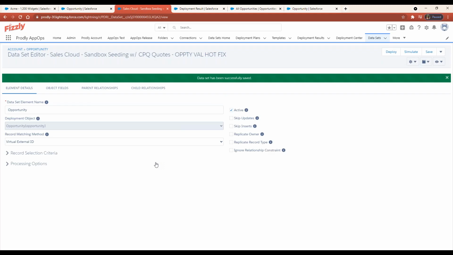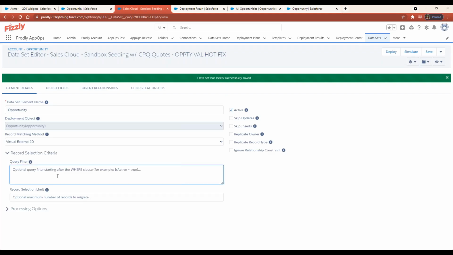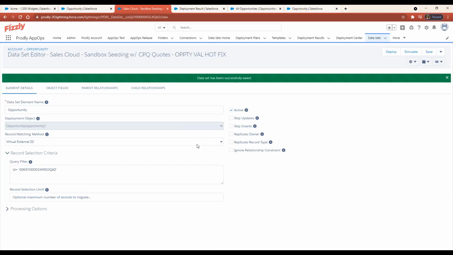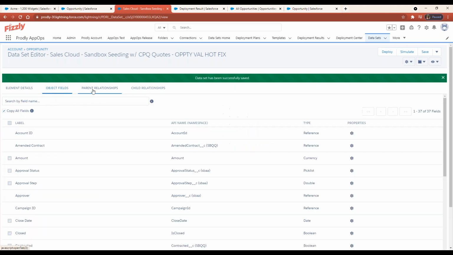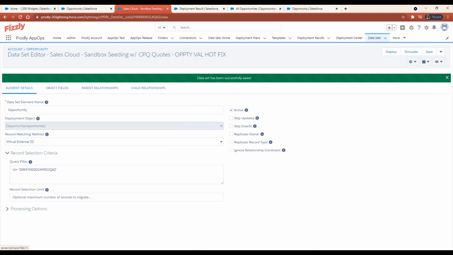So let me go into the opportunity. Again, hotfix, we want quick, we want easy. So I'm going to throw a quick ID equals into here. I'm querying that specific opportunity. Awesome. So I can either go back to the root object if I wanted to. I could stay here in the opportunity. If there were any other fields or relationships I wanted to include, I could. Otherwise, I'm just going to say, I think this is good.